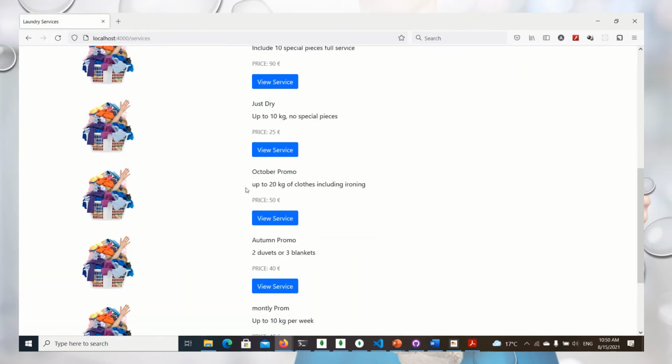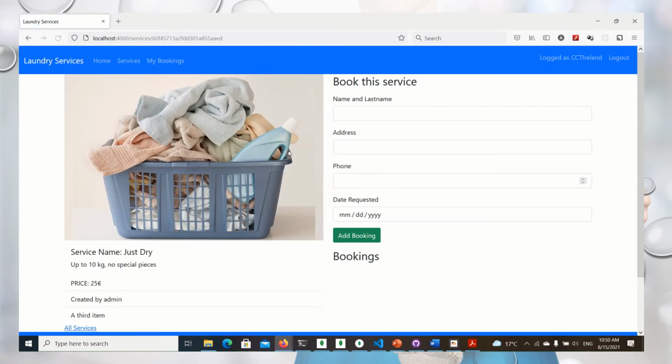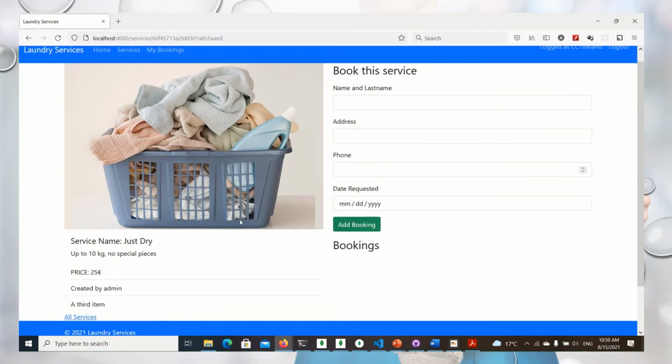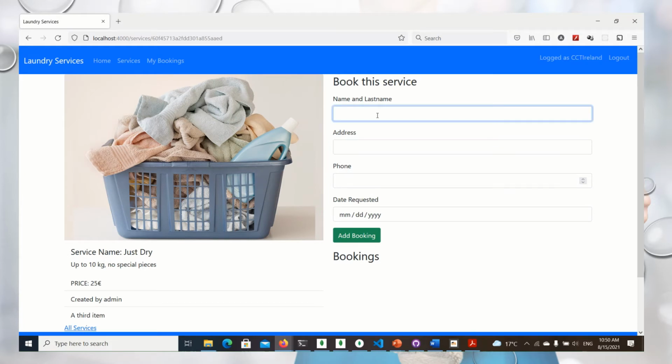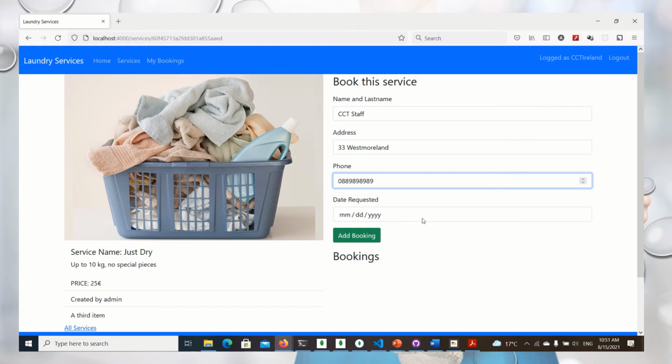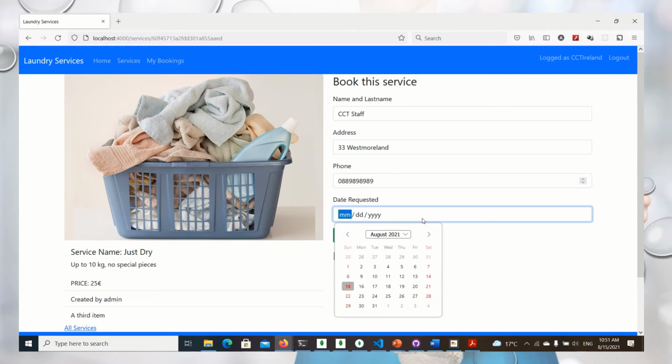Now when we click on one service, we can see this form that is used to book a service. And now we can book a service. CCT staff address. We need to put this data: name and last name, the address, phone, that needs to be a number, and the date.